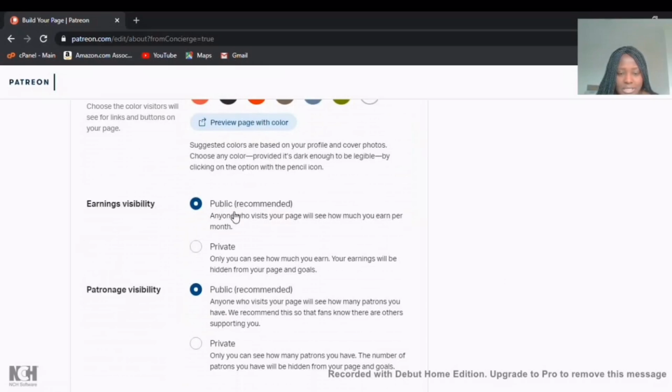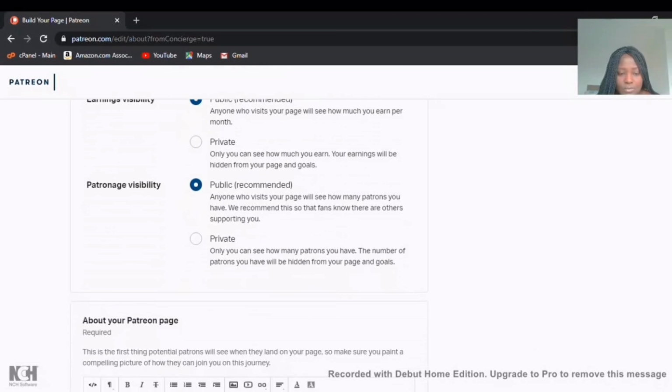Earning visibility. Do you want the public to know what you're currently earning or not? You can set it to public or private. Then patronage visibility. Do you want people to know how many patrons you have? You can set that accordingly also.